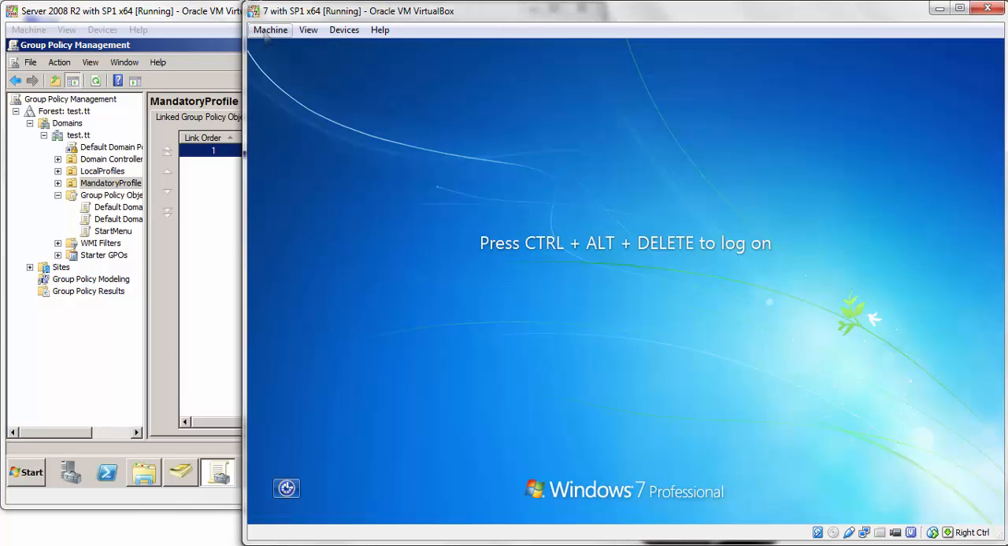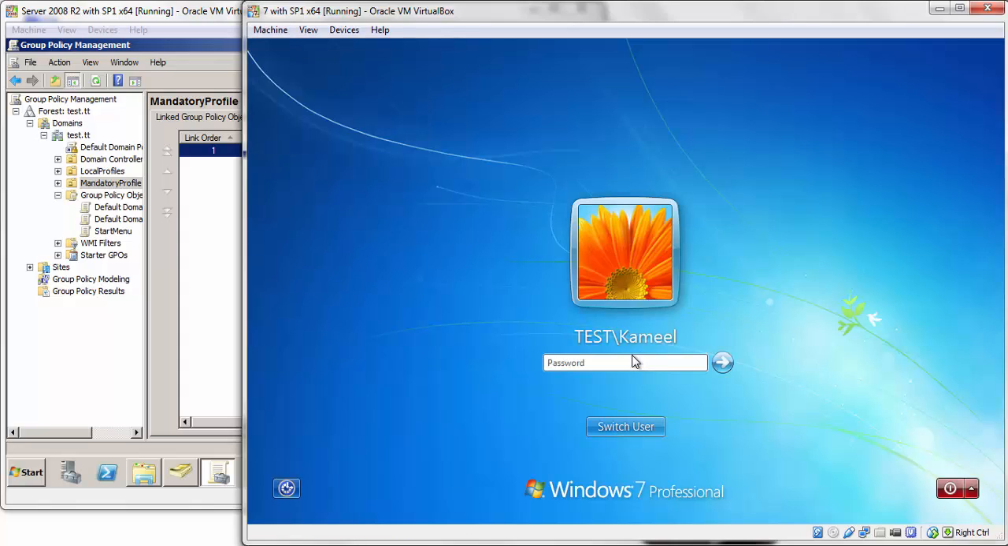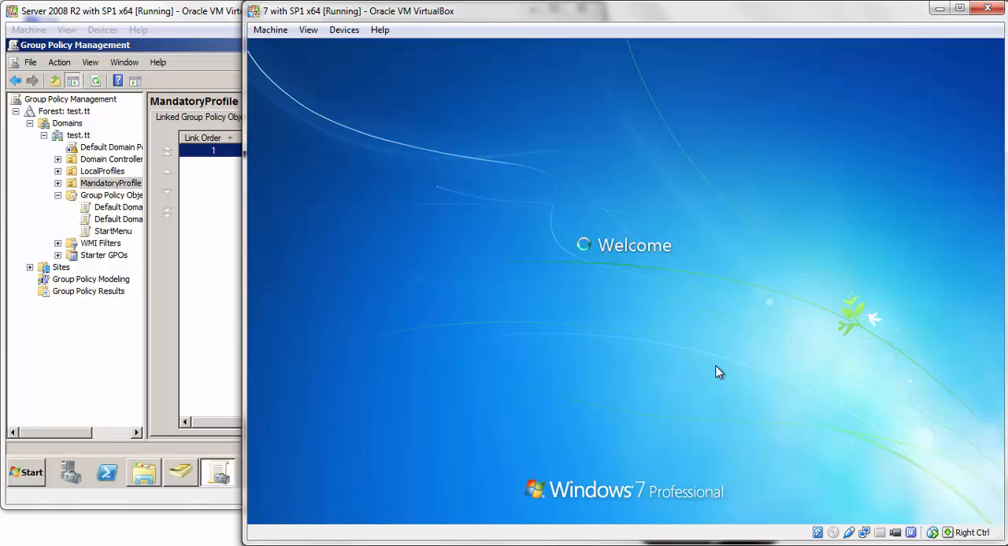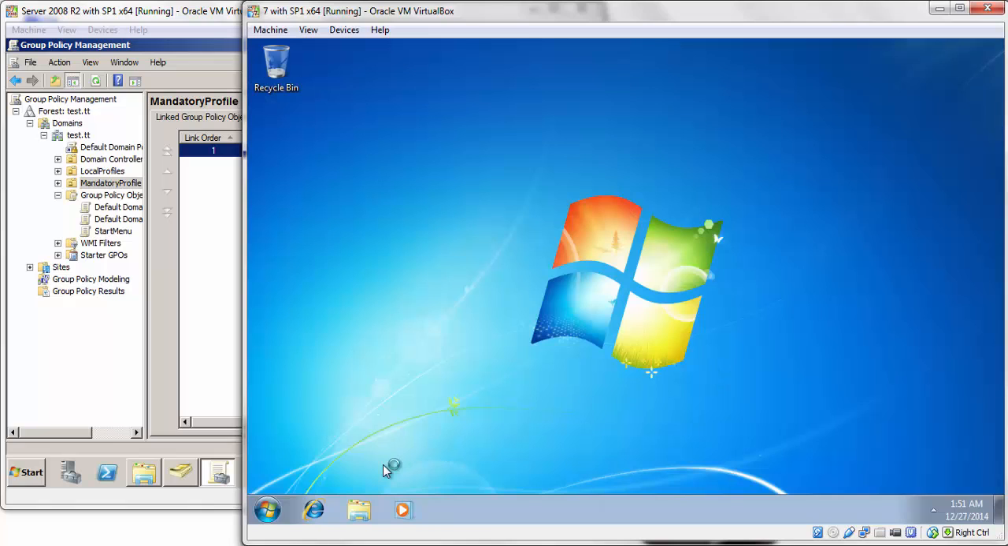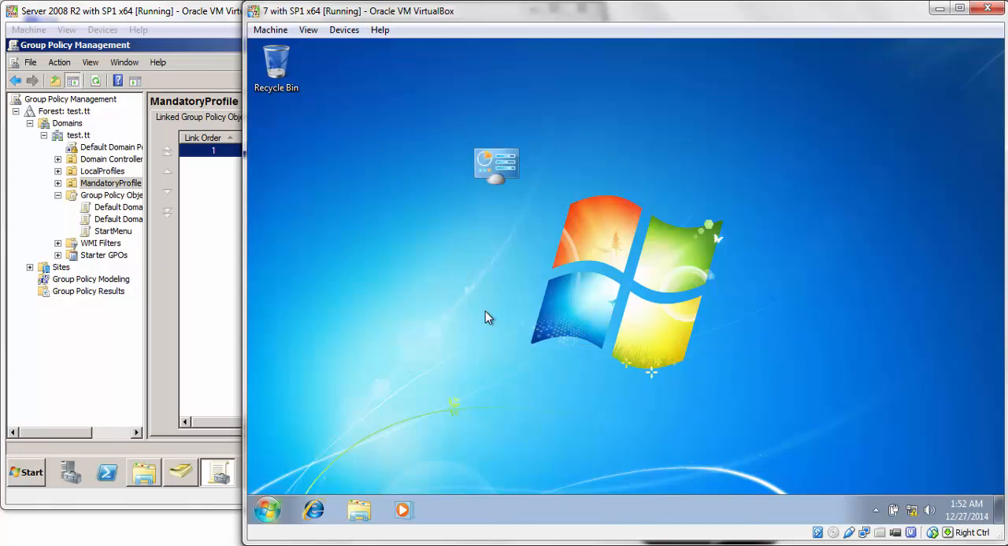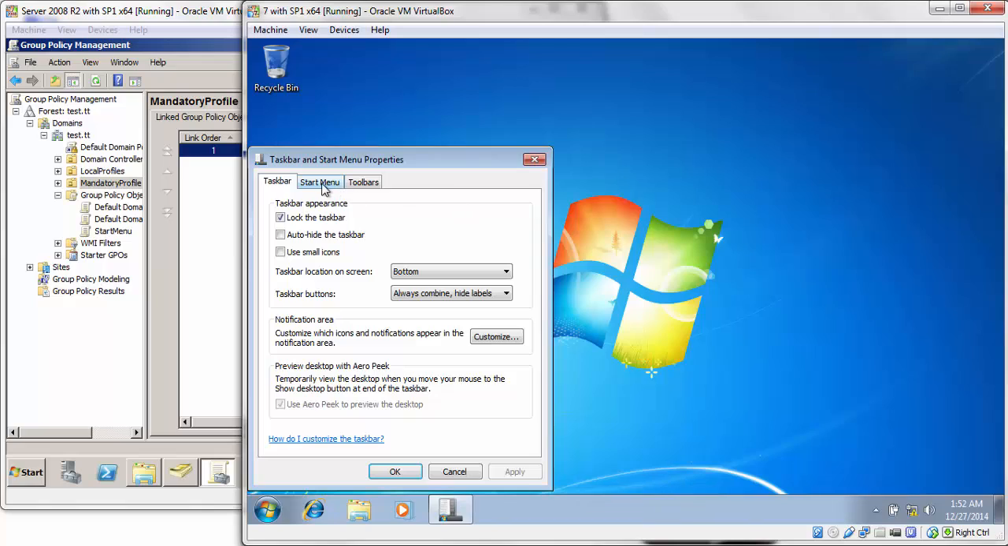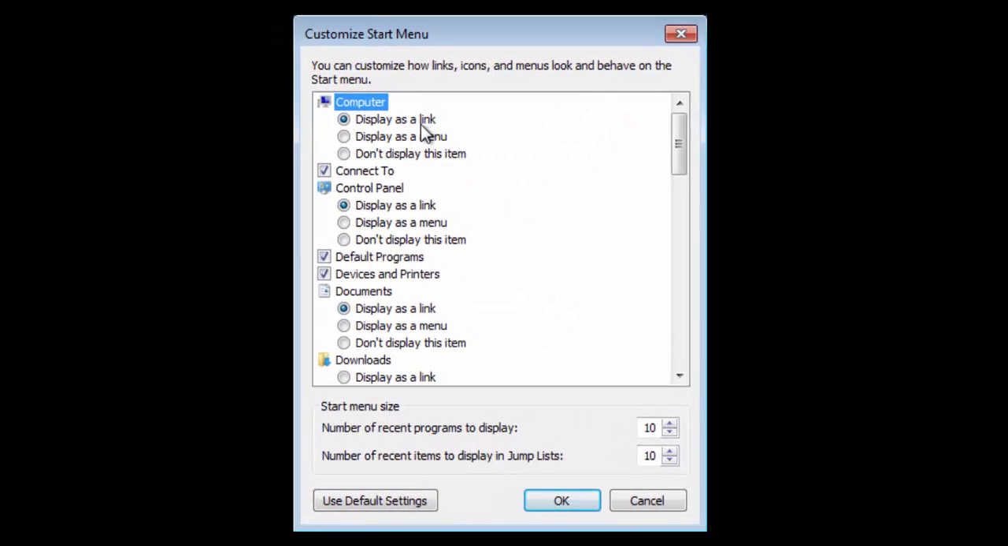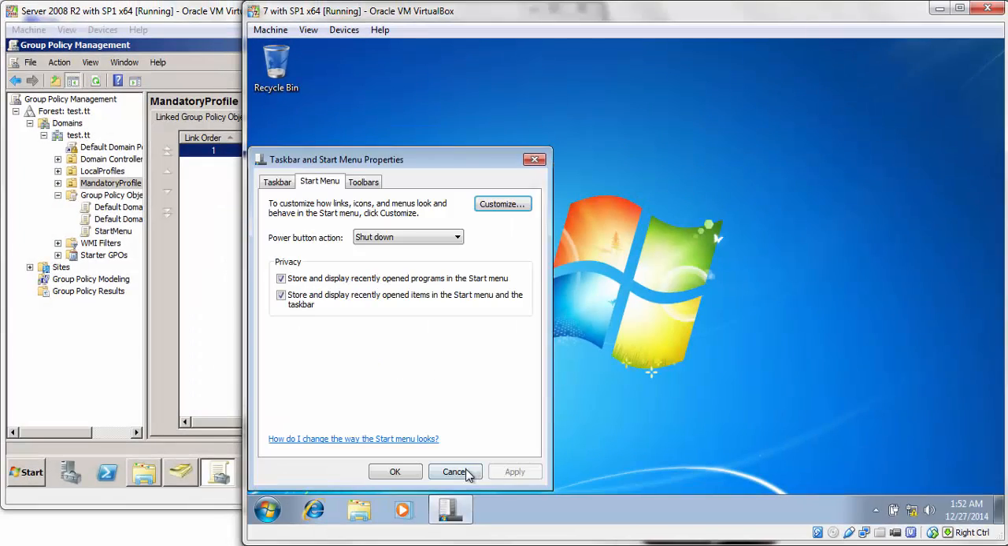So let's see first with the local user. So we see these are still links. Let us make sure. Yes. The computer icon is displayed as a link, so no changes have been made.